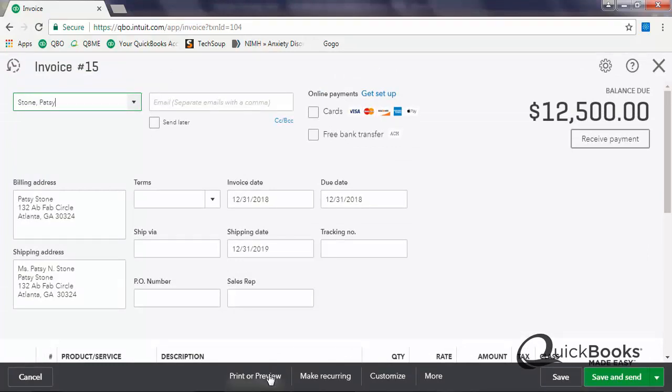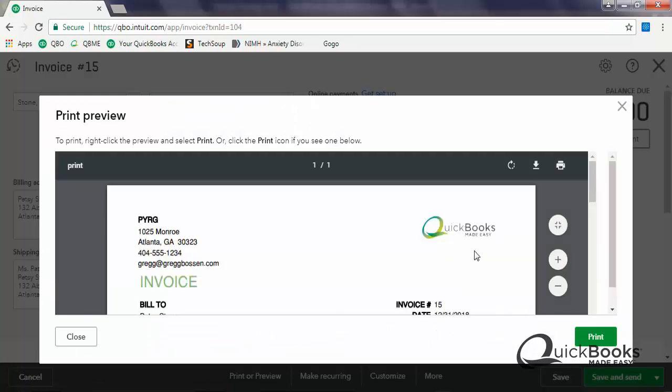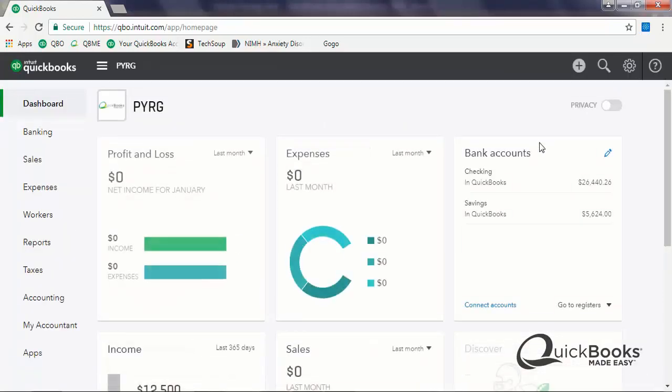So now when I print or preview this thing, now you'll see the logo. So that's pretty cool. And once you have it there, you'll be able to add the logo on all of your other sales forms. All right. And I think that's it. That was really a very quick topic.